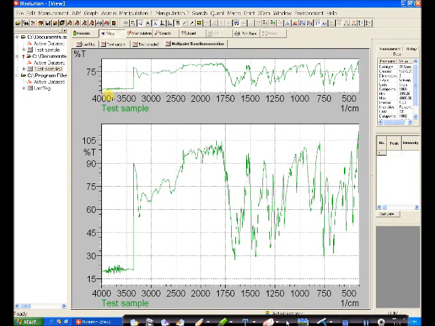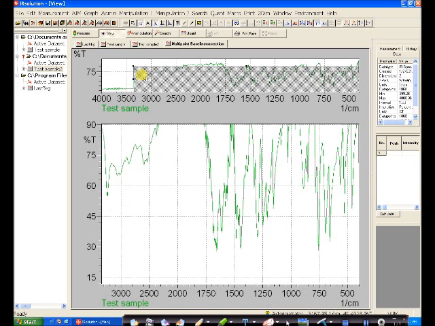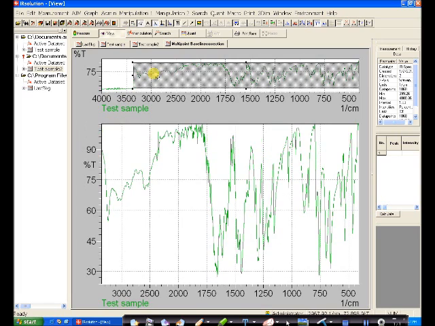Possibly you may want to zoom into some part of the spectrum that you want highlighted. At the top area of this program, you can select the regions which are going to be presented in the data sheet that you're going to print out. So you can do this adjustment.